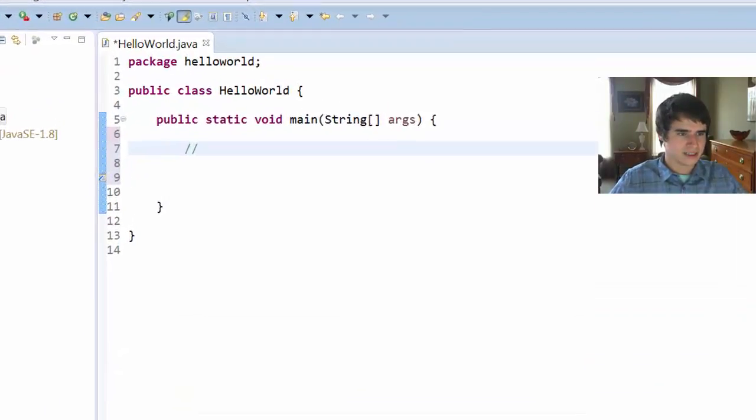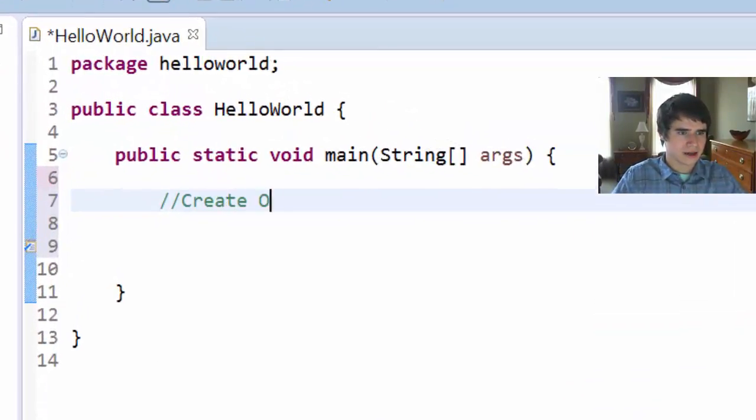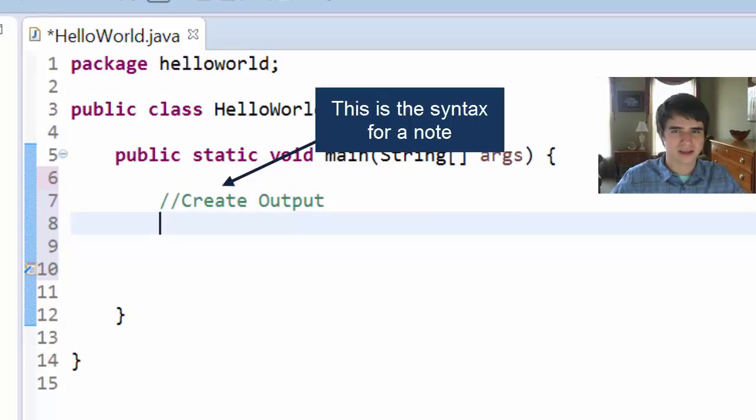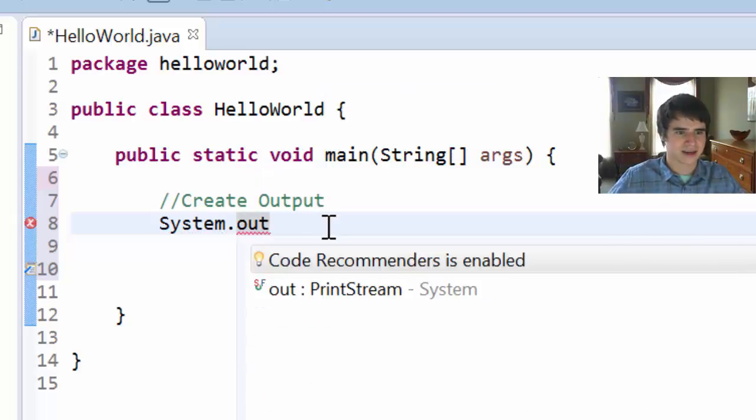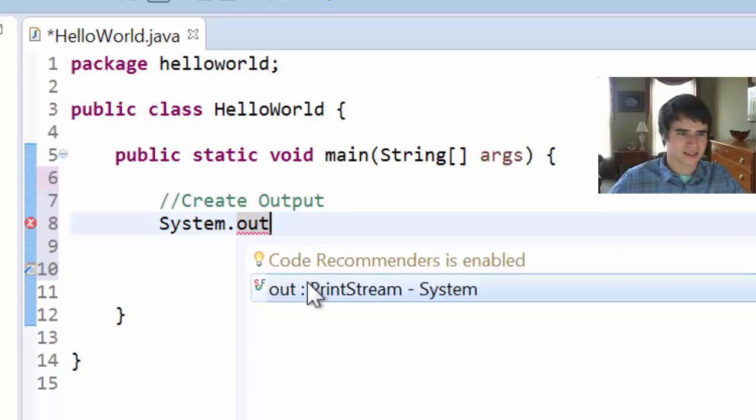Alright, so now we just need to create output. So we're going to print out the message hello world. And we do this using System.out. So we're accessing the system object now, and then we're going to be accessing the out object. And you can notice that Eclipse automatically starts giving you suggestions here for what you might be typing in the code, and it even provides documentation about what each thing does. So the print stream is the actual output stream, and this is what is displayed in the console.